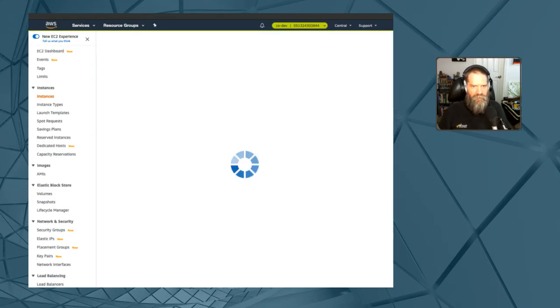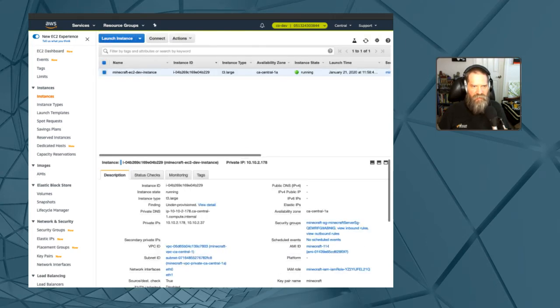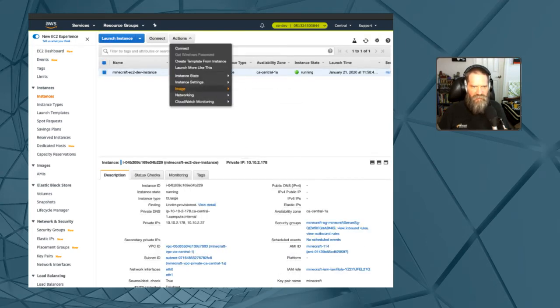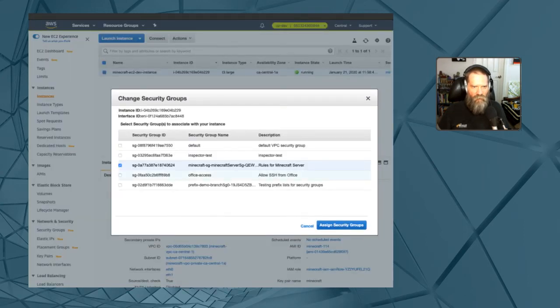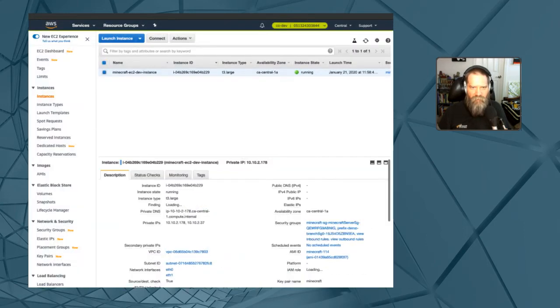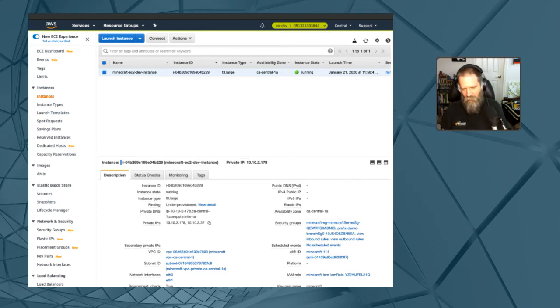Right. So the only thing that's running in here, or that should be running, is that Minecraft server. We'll go up, we'll say networking, change security group, and we will add this guy. Okay. And there we go. We're now allowing inbound SSH from that range or several ranges of IP addresses that we defined in the prefix list. So I think this is really a fantastic way to simplify things.